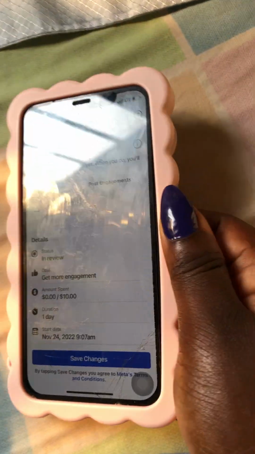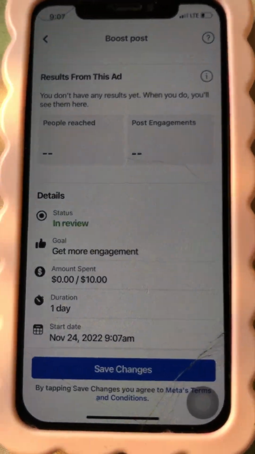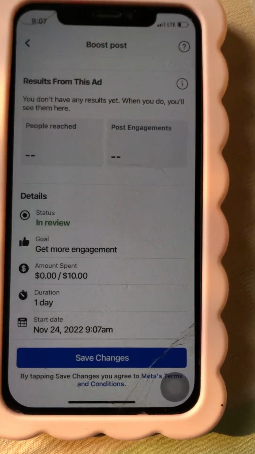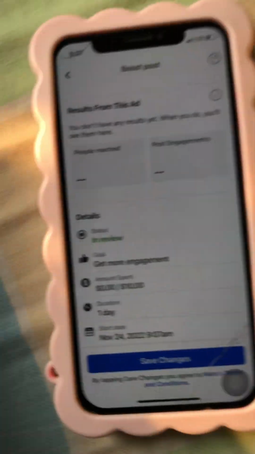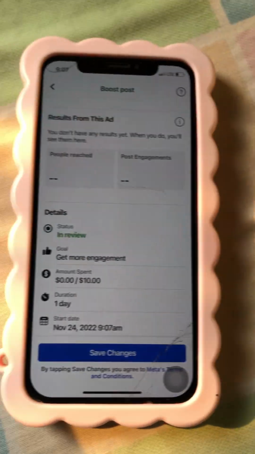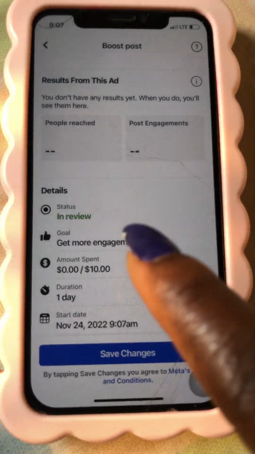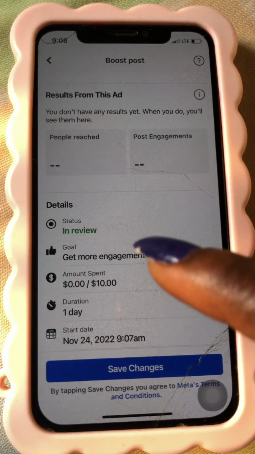Sorry, I'm trying to plug in my phone, because it's my camera, my other phone, the one I'm using for this camera. Sorry about that. So my ad is now in review. Okay, it's now in review.